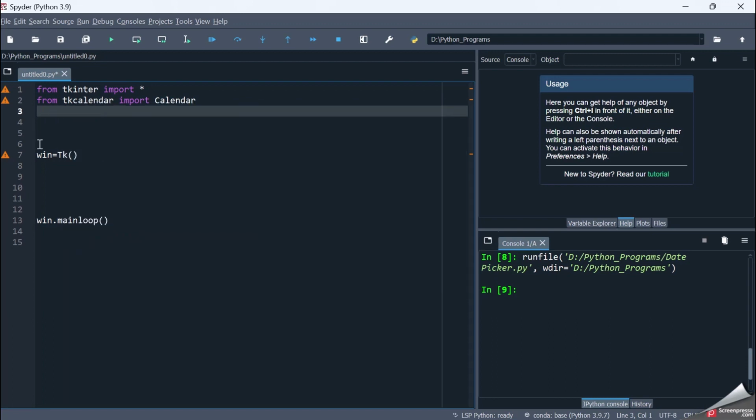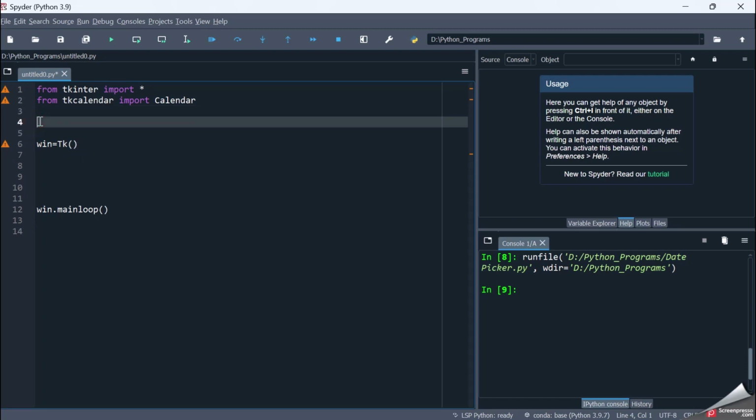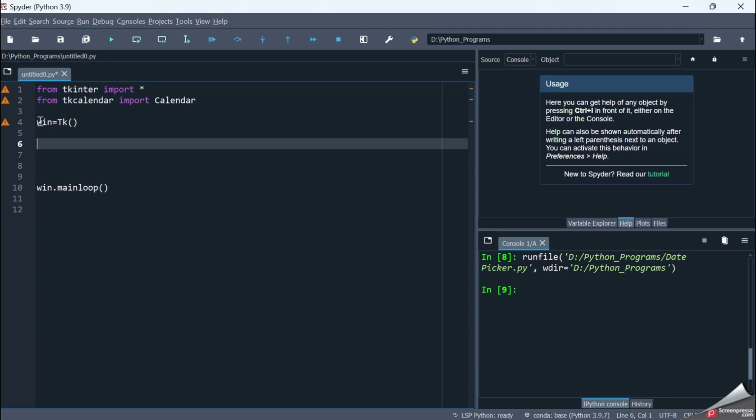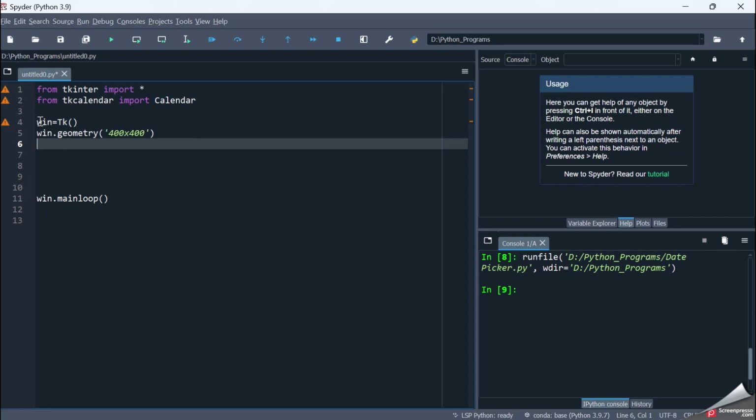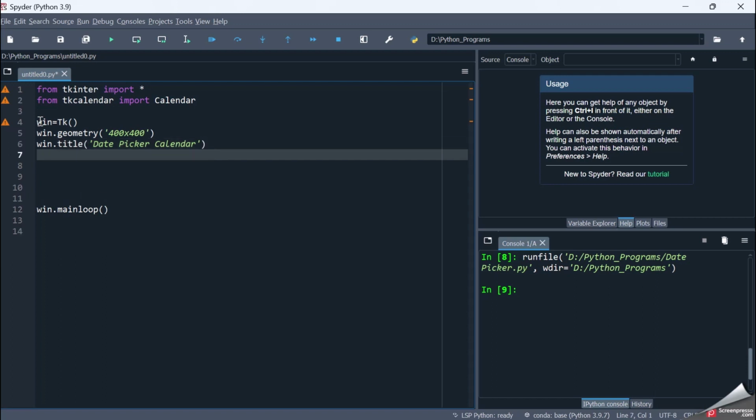And now let me have my main window, Tk. Tk is my main window, I've assigned it to win. Now let me give a geometry, win.geometry, 400 pixels by 400 pixels. Then win.title, let me give it as date picker calendar. So this is the title of my window.